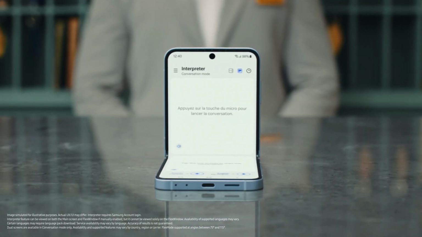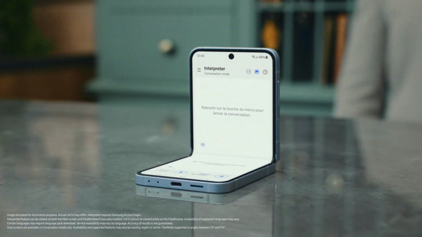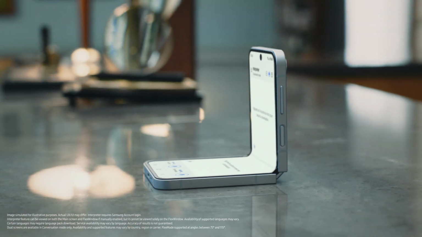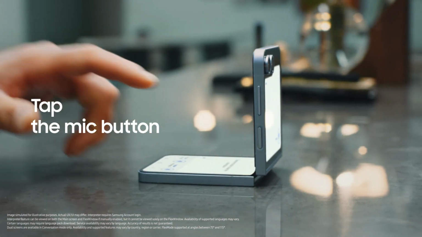Now my screen will translate from French to English, while the Flex window will translate from English to French, all in real time. To start, tap the microphone button.